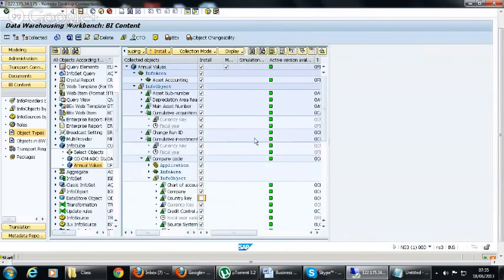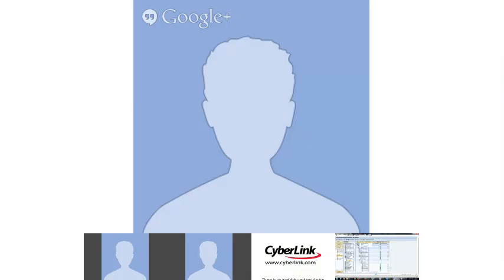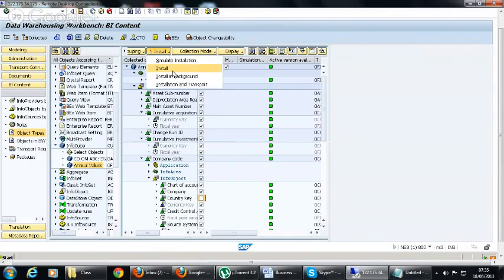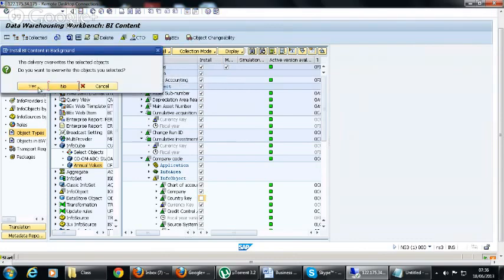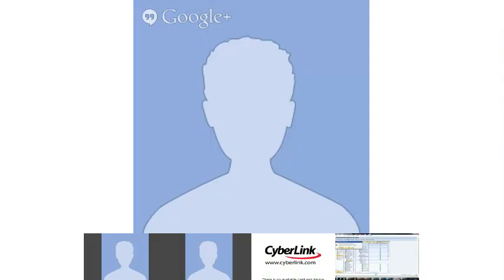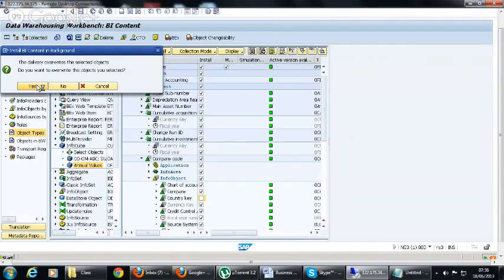So here that is about the installation. Once you have done the simulation, you can install. You can choose whether to install in foreground or background. We can install it in the background. When you choose to install it in the background, you have to go to SM37. It is the transaction code where you can check the jobs. So you can check the job there.